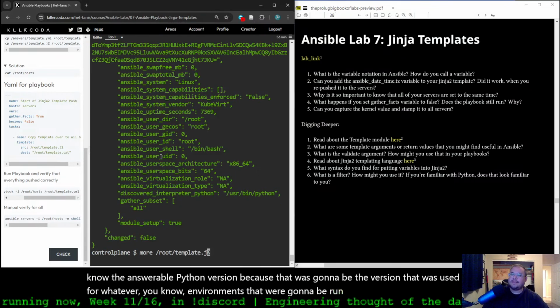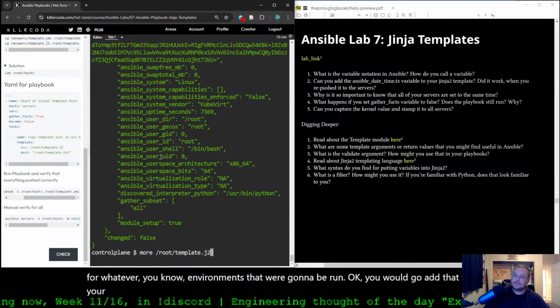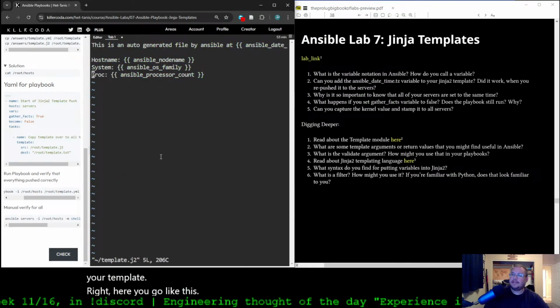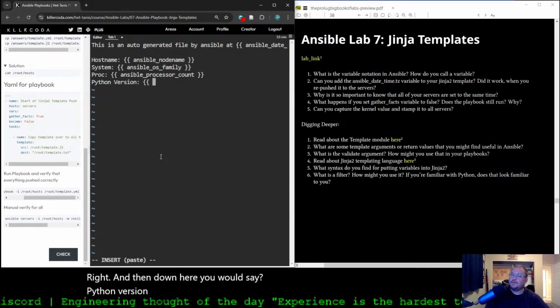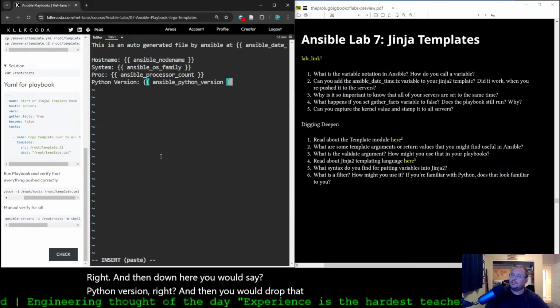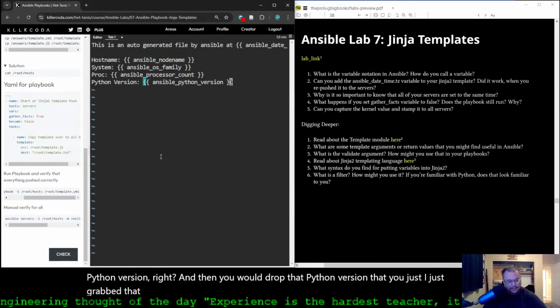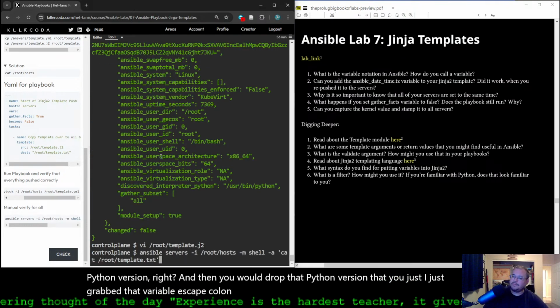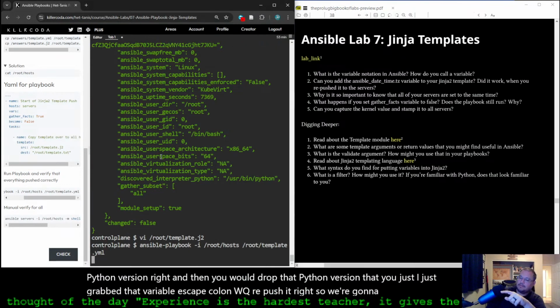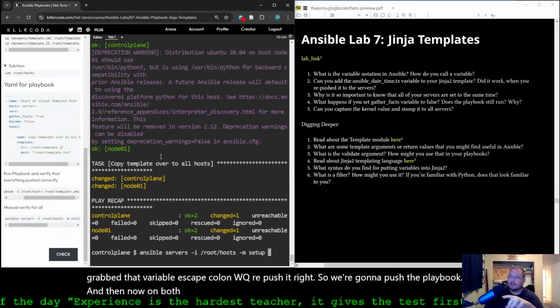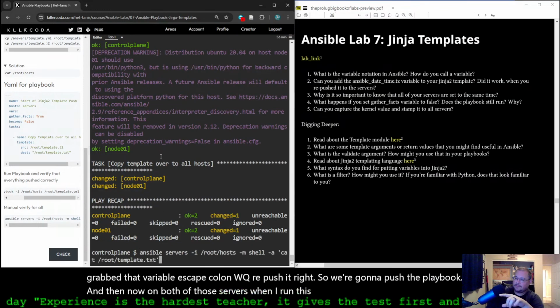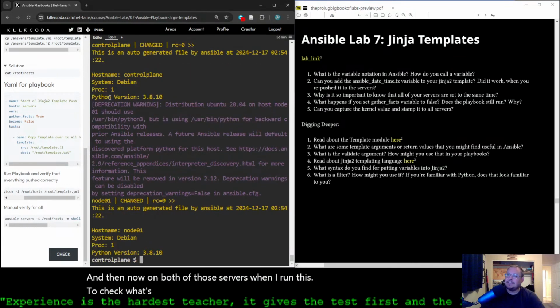Okay, you would go add that to your template. Oops, right here. You would go like this. Right, and then down here you would say, oops, Python version, right? And then you would drop that Python version, that variable I just grabbed. Escape, :wq, repush it, right? So we're going to push the playbook. And then now on both of those servers, when I run this one to check what's there, it's going to tell me the Python version.